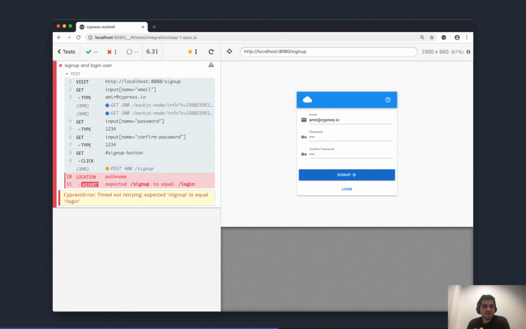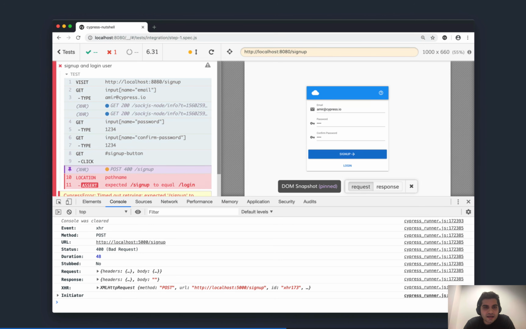And I can see this is happening after I make a POST request to the sign up API endpoint, which is responding with a 400, and Cypress is showing that to me in the command log. Well, how can I go about debugging this? Well, I can go ahead and click on that POST request within the Cypress command log.